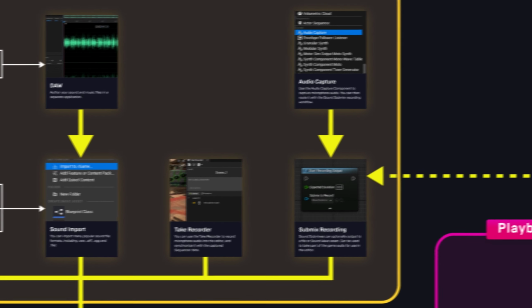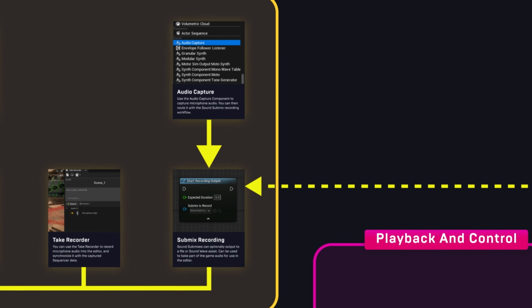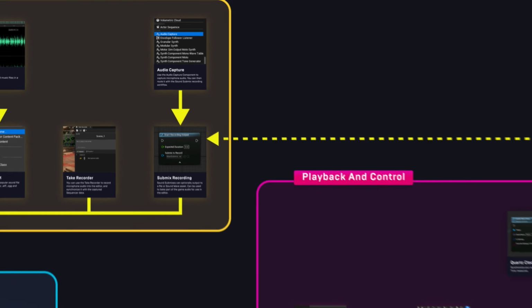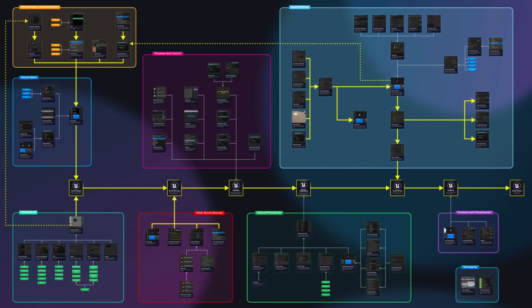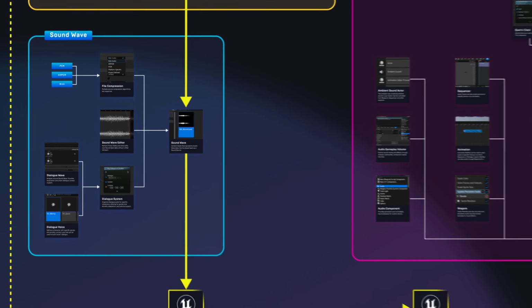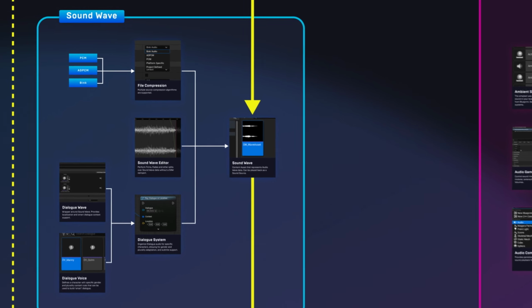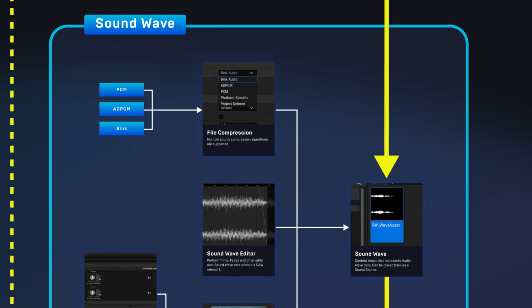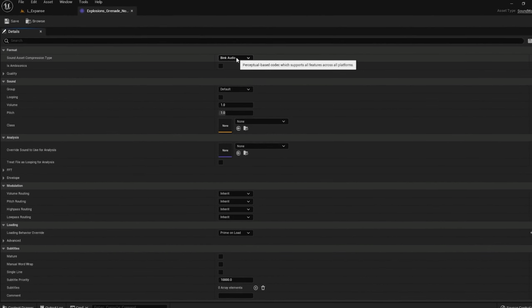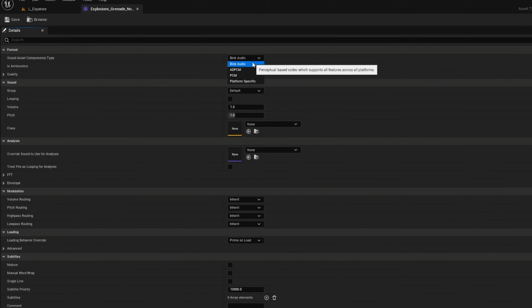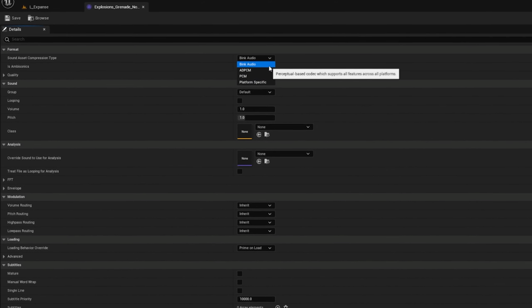You can also save a sound submix's output to a file. This enables you to record live gameplay audio while benefiting from all the features of the mixing pipeline. Importing will result in a sound wave asset. This represents sampled waveform data that can be played back by Unreal. Soundwave supports several types of data compression schemes, including PCM, ADPCM, and Bink Audio, as well as many platform-specific codecs. You can configure these for each individual asset to control its quality.